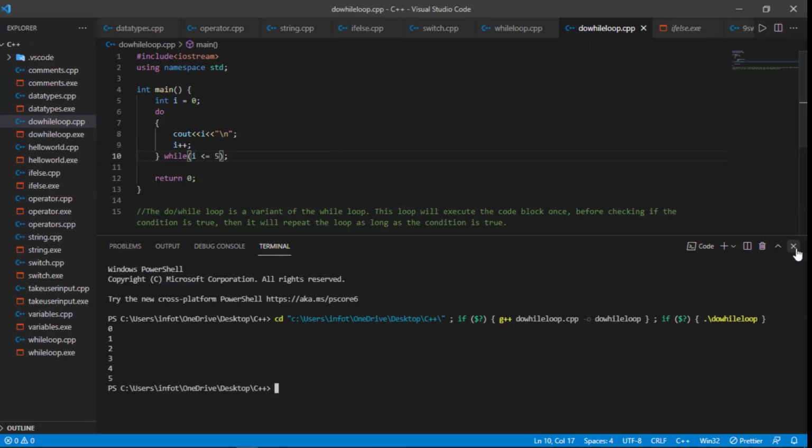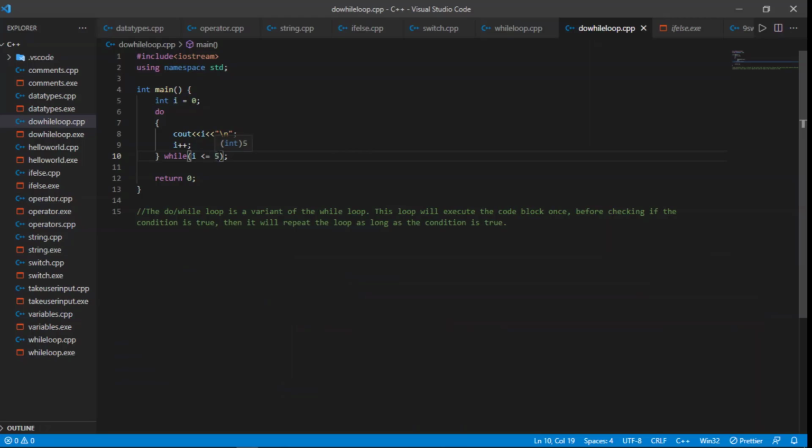But what is the difference then? Now let me show you the difference. If I make the condition here i less than 0, meaning i is less than 0, that is not true here. You can see that i is equal to 0 but not less than 0. So according to that, the condition is not met here, so it should not run.